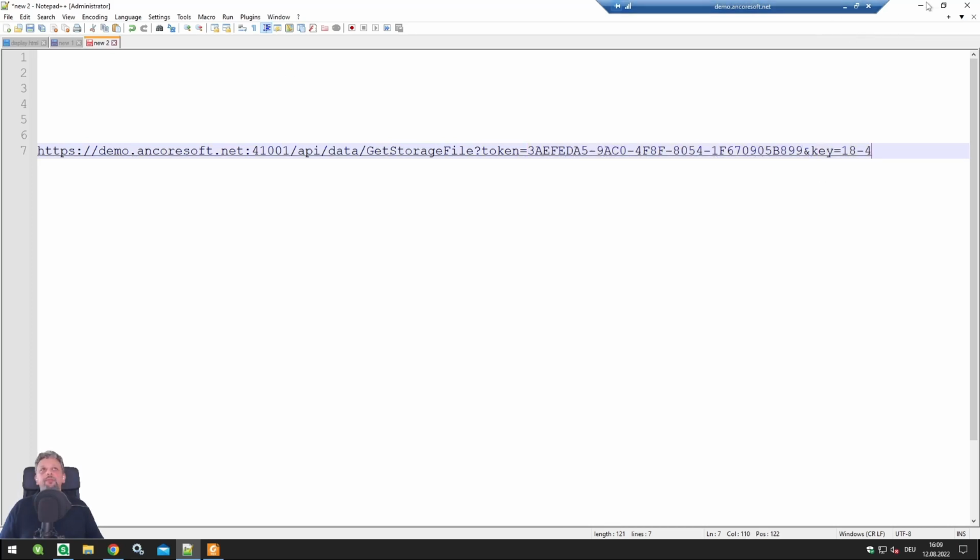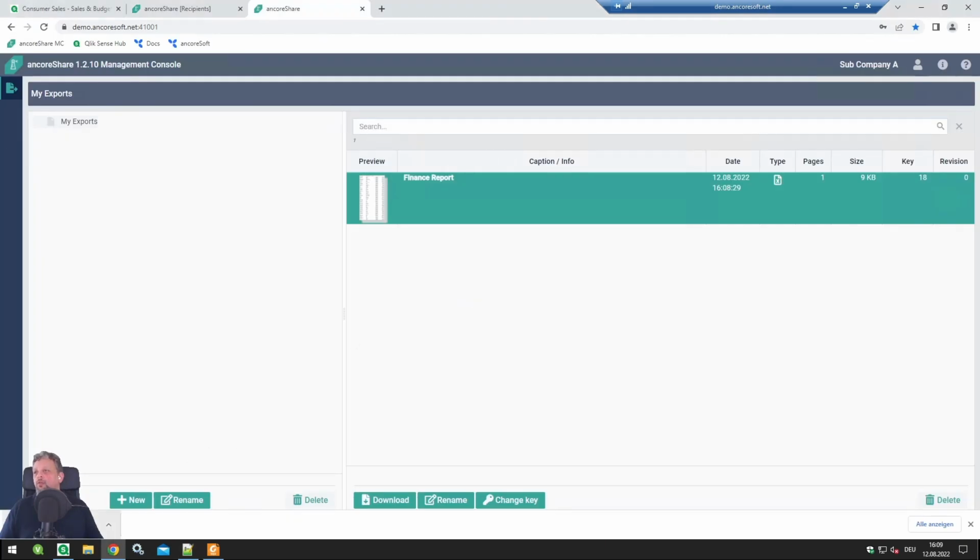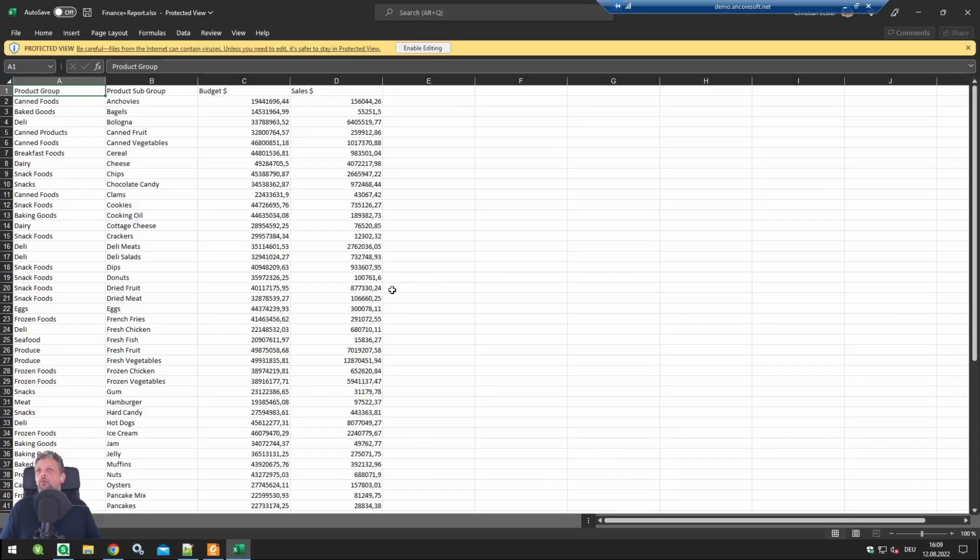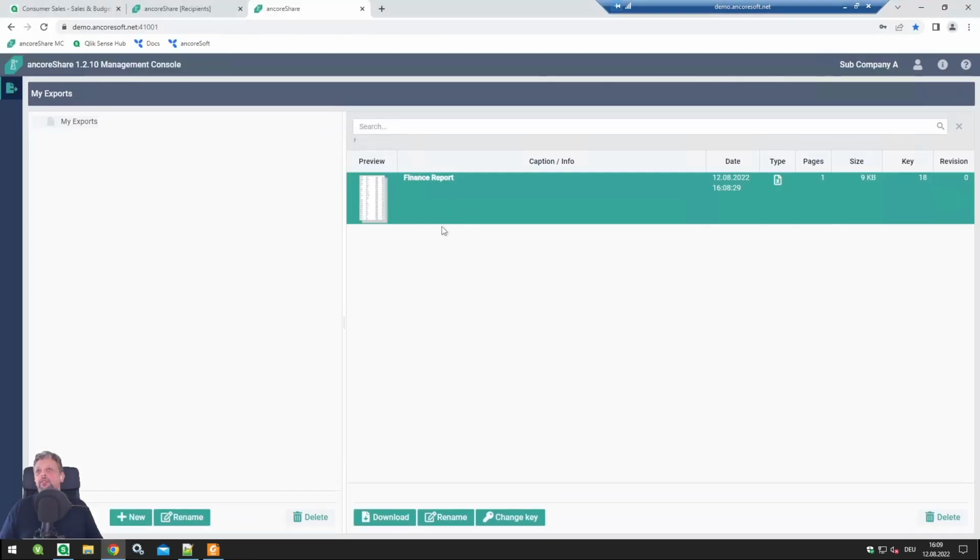Okay, but I'm going to use 18, which is the key of this document we have already done, and I'm going to open that. You see we have the finance report and we can open it. Yeah? That is a very simple way of accessing the report store just by using this URL. Okay, that was the first step.